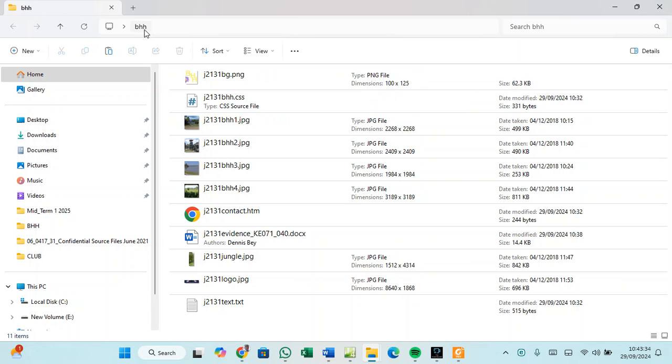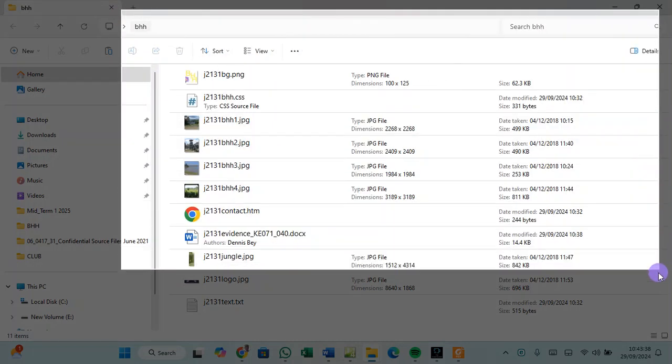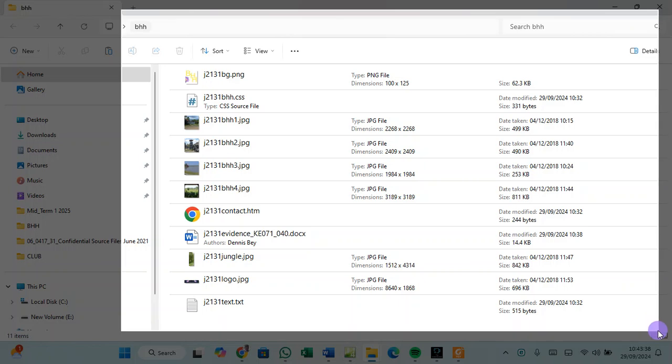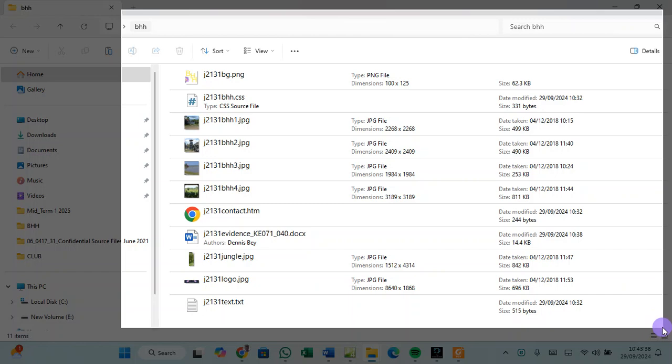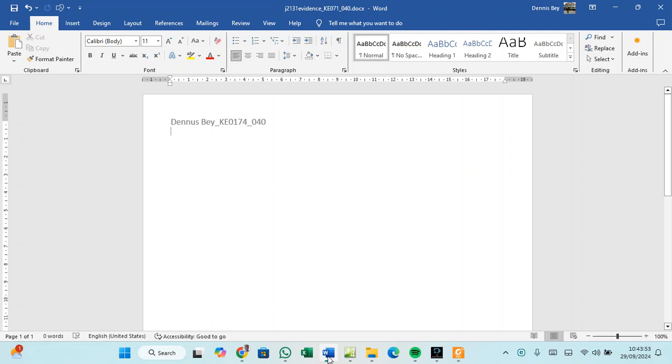To take a screenshot, I normally use the Windows key, Shift and S. Windows key, Shift and S. It gives me an option to select all of this, like this, and then I release it. Then I go to my file, this one here. I call it evidence1. Let me zoom a little bit.